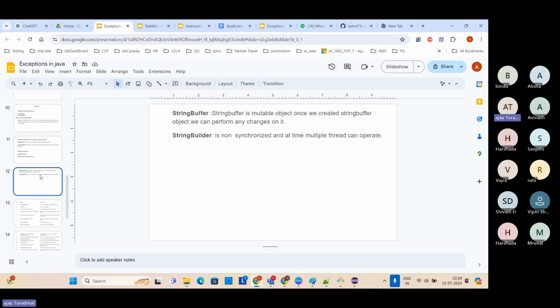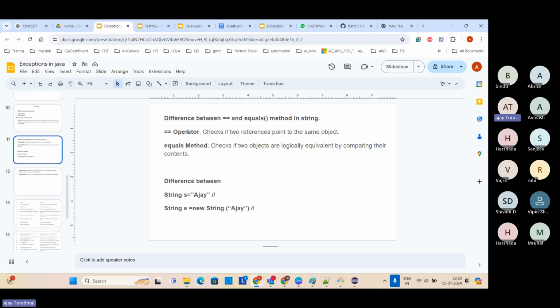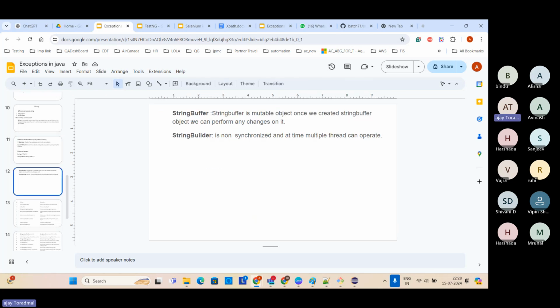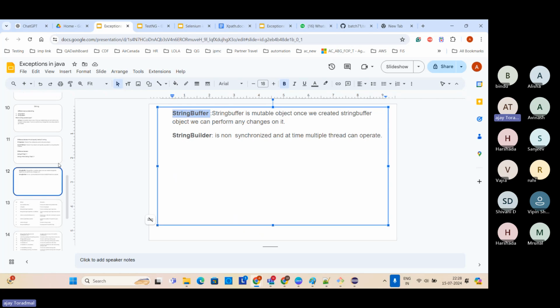If you see, there is a clear difference between string and string buffer. What is the difference? String is immutable and string buffer is mutable. That is the clear difference. So if tomorrow someone asks you what is the difference between string and string buffer, you have to say string is immutable and string buffer is mutable, right?